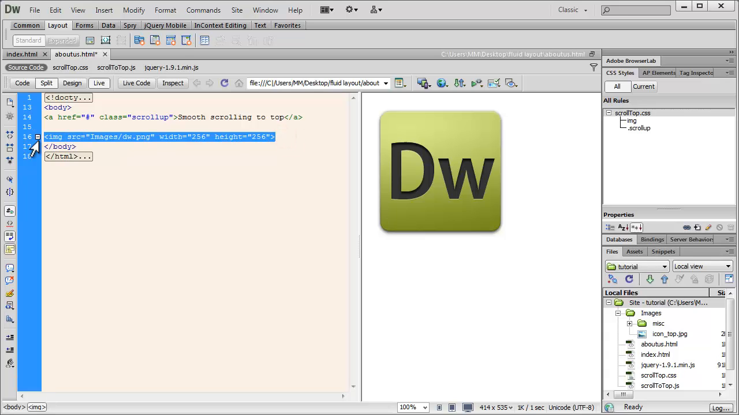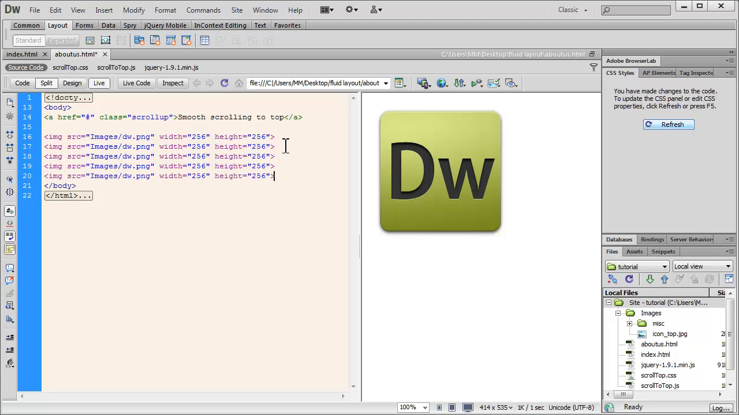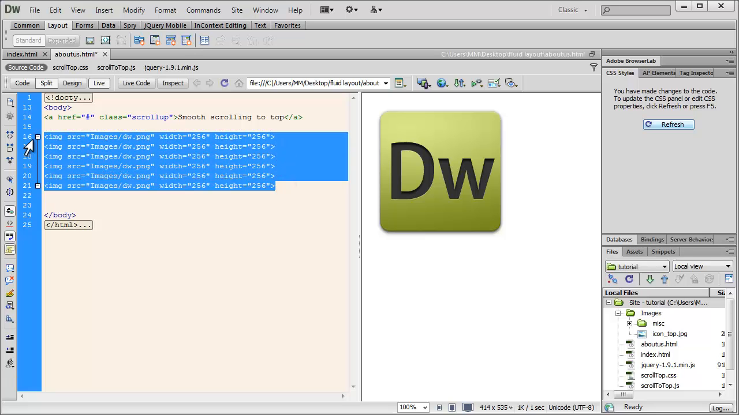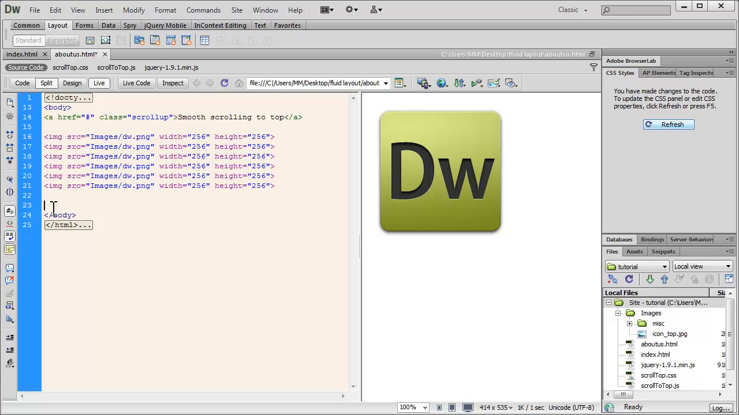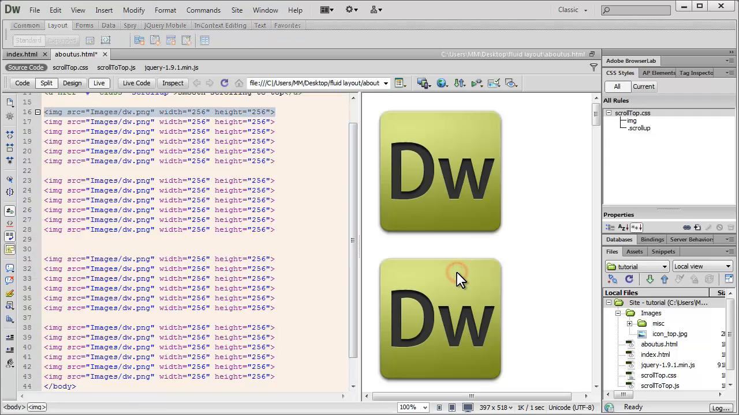So let me copy this bit, Control C, and let's paste this several times. Okay, let's copy this bit and paste it here and here and here. So we have the Dreamweaver image going from top to the bottom. Although img is an inline tag, why does it appear top to bottom? That is because of the way the CSS was written.